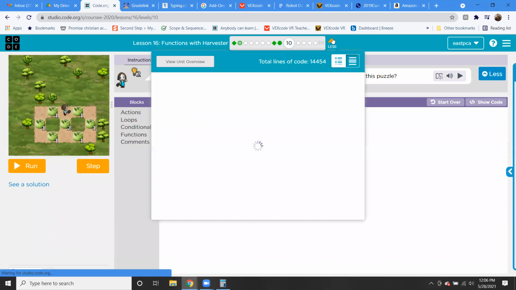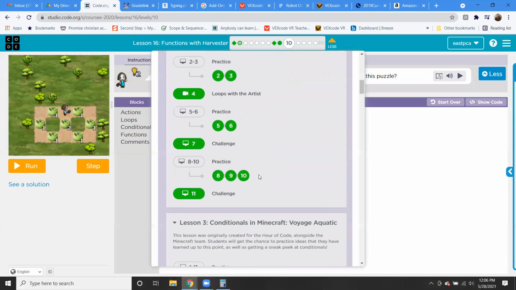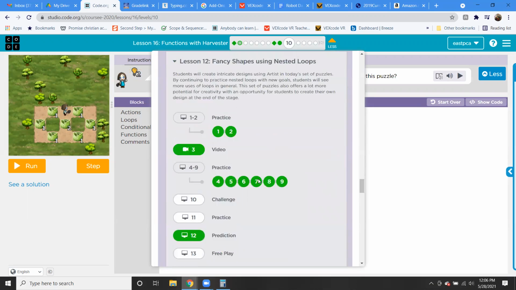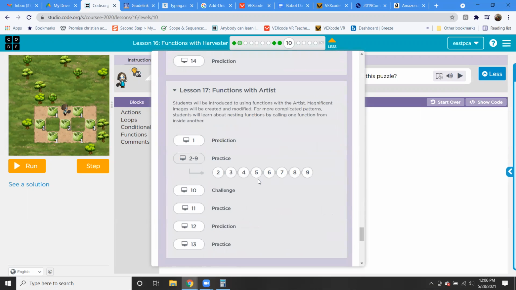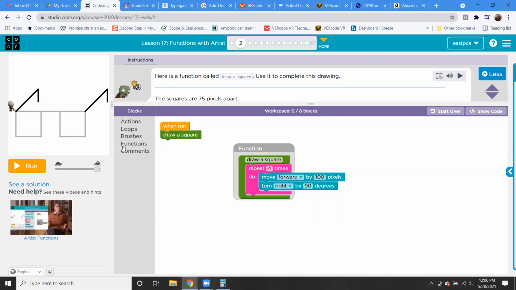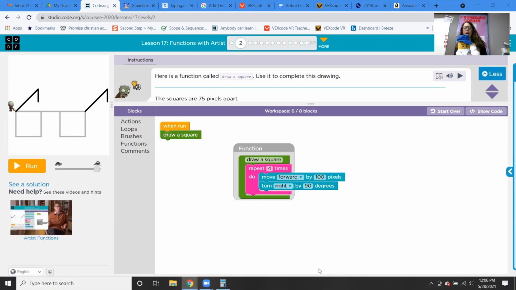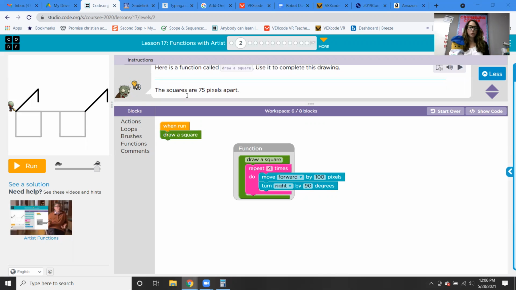So I'm just going to skip now to lesson 17. I'm just kind of showing you guys because these two are going to be bonuses. Lesson 17, this is with the artist. So I'm going to go right into it and show you guys. These are all different pictures where you could use functions to actually create the pictures. For example, in this one, it says draw a square, move forward by 100 pixels, turn right by 90 degrees. And it says the squares are 75 pixels apart.